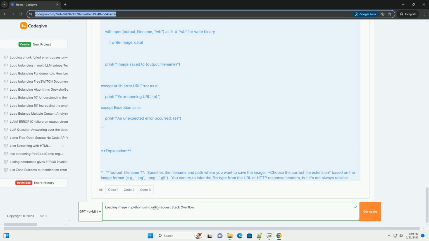6. Authentication, if required. Some websites require authentication, for example username and password, before you can access images. urllib.request supports basic HTTP authentication. Explanation. urllib.request.HTTPPasswordMgrWithDefaultRealm creates a password manager to store usernames and passwords.